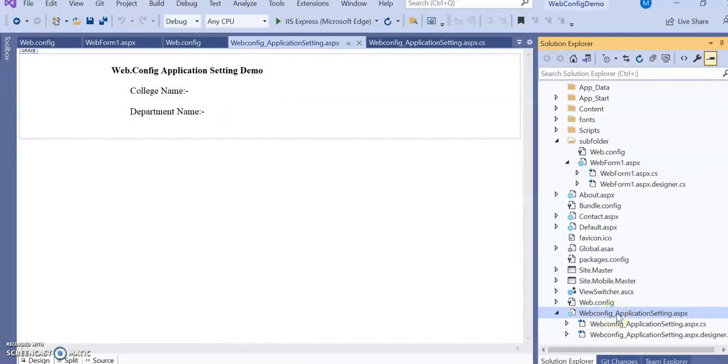See here, in the web application setting demo, the college name GP Kolhapur and the department name Information Technology have been retrieved. In this way, you can use a value which has been set in the web.config file across all the applications. You have to write it only once and you can use it for every ASPX page.